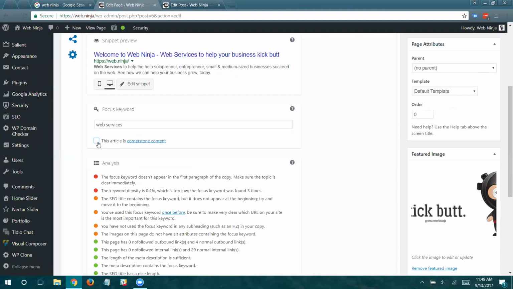So I am actually going to go through that because the homepage should always be Cornerstone content for your site. I honestly can't think of a single instance, not that it's not possible, but I can't think of any reason why the homepage would not be Cornerstone content for a website.